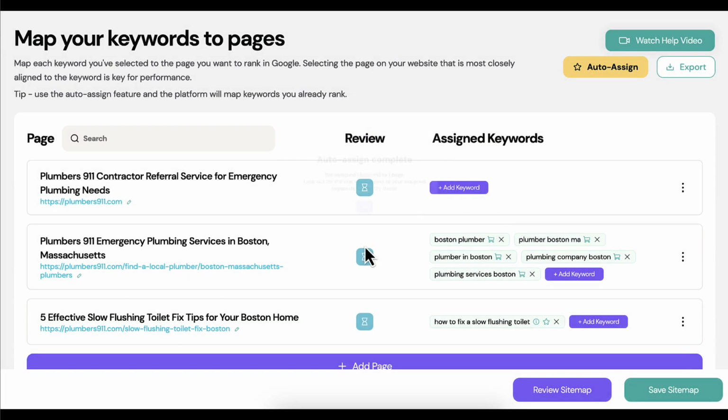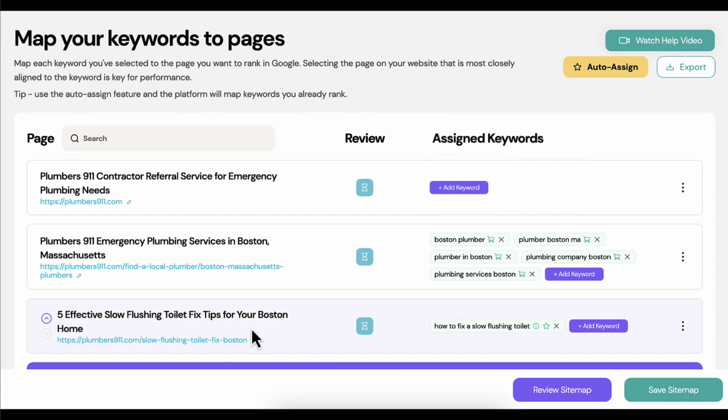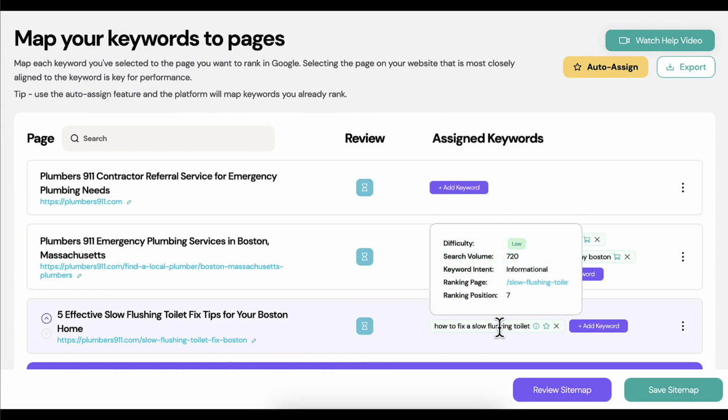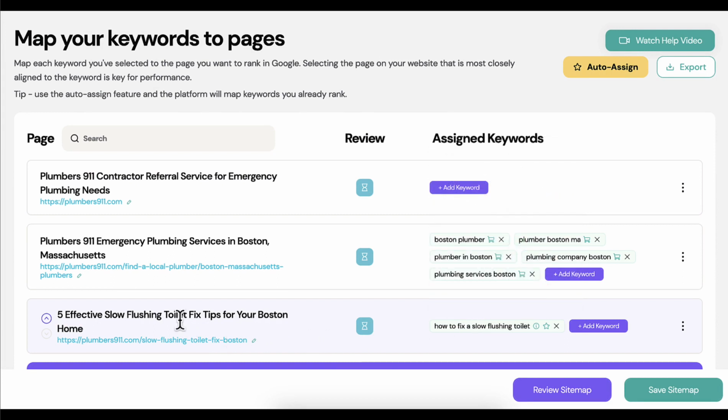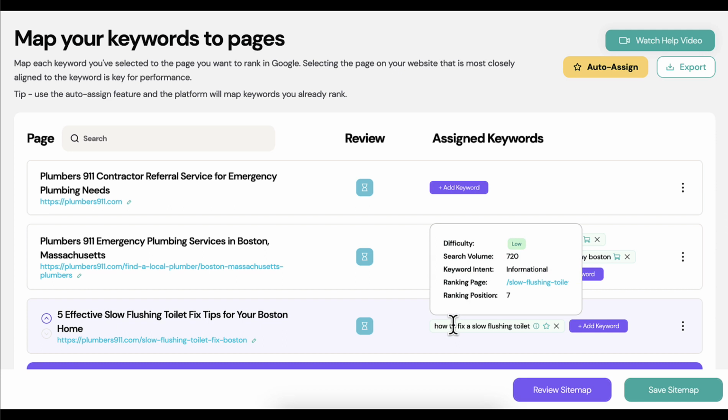What we should find is, yep, we can see that for the keyword how to fix a slow flushing toilet, it's auto assigned it to the blog post slow flushing toilet fix Boston. So that's great. And we can see here it's ranking position 7.